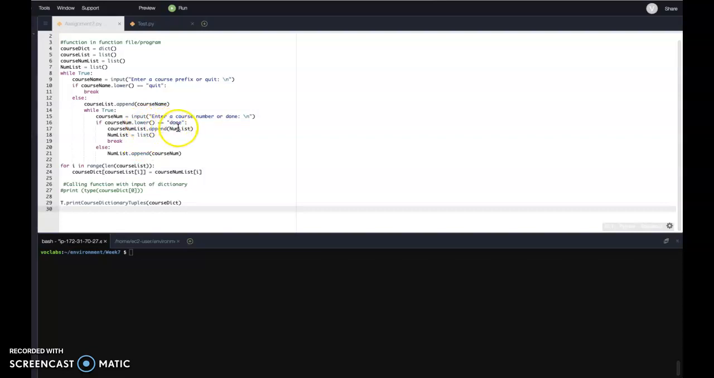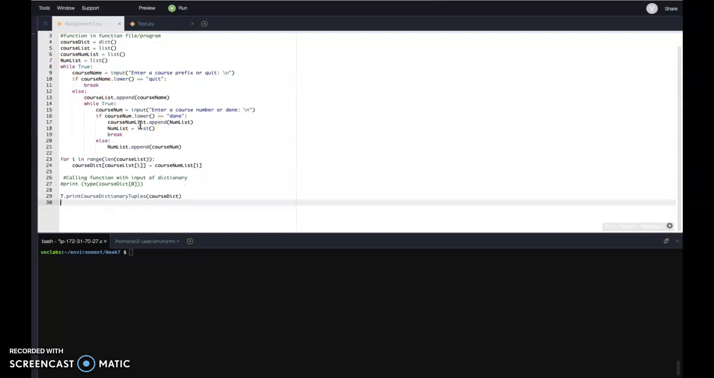Once they do type done, we're taking that list that we created with those numbers and storing it in another list, and then zeroing out that list for the next iteration. So we have a nested list that we're pulling into that dictionary. Then we take the statement here, create the dictionary, and down here we have the function that we're calling, and we'll run through that program.